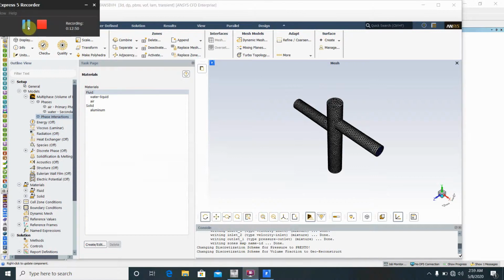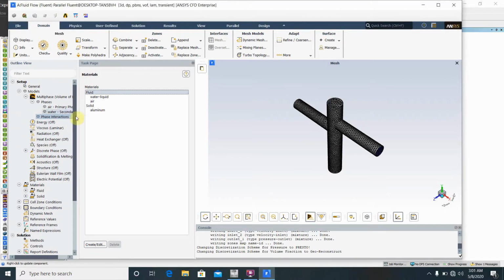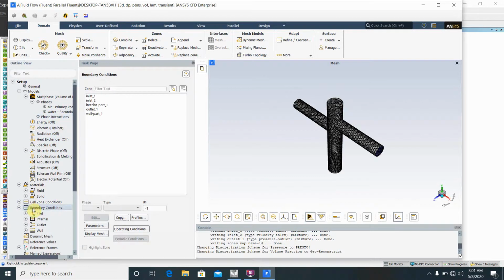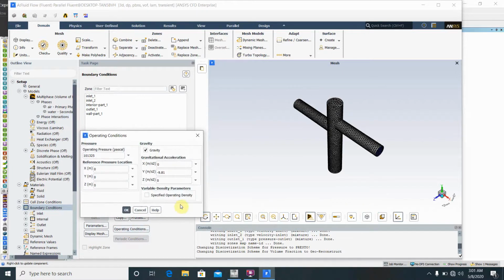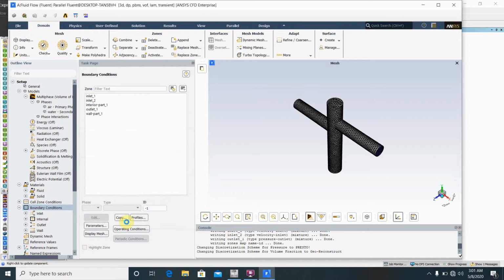Now after changing these two phases and the surface tension, then you have to go for the boundary condition. Double click on boundary condition, go for the operating condition, and click here the specified operating density. When it is shown, just click here OK.